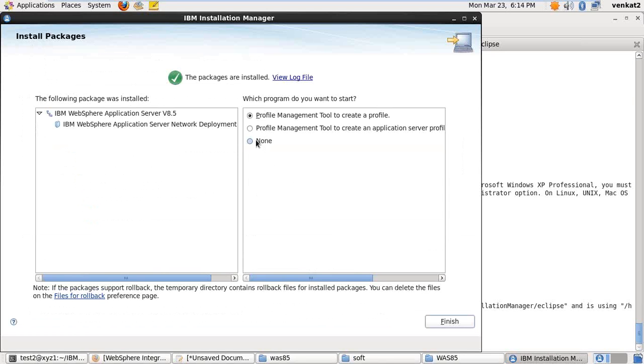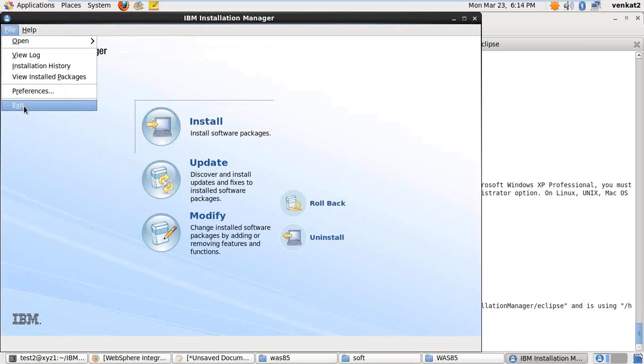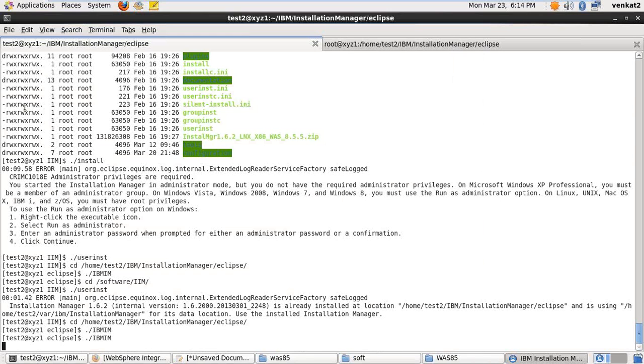So installation was completed, select none. The above two options are to create the profiles. On top of this installation, we need to create the profile, and that profile provides the servers. We just install the product related files, the IBM WebSphere application server product, so that doesn't contain any servers.